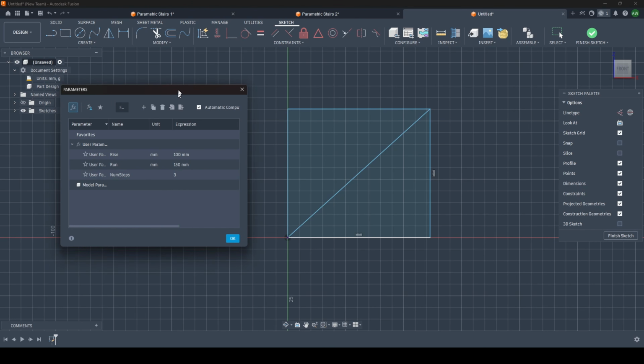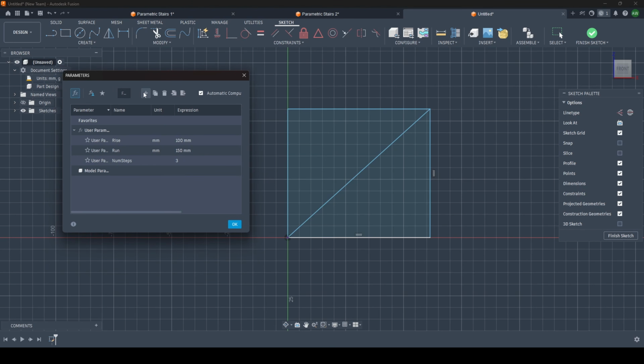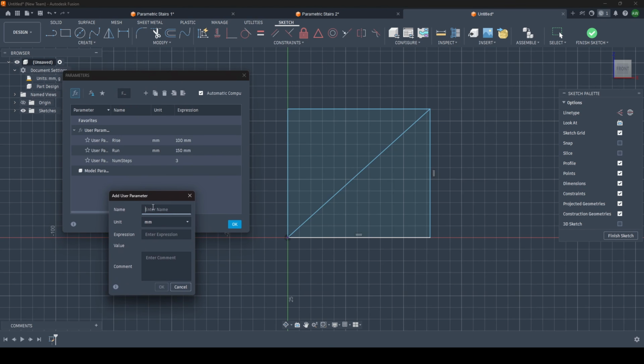And I don't want a unit on this, and we'll call it 3 to begin with. The number there really doesn't matter. A lot of these numbers don't matter because you're making it parametric, so it'll adjust and you can modify these later if you really want to. And so now we need a step rise, and here's where we start to get fancy. Step rise is going to be equal to your overall rise divided by num steps.